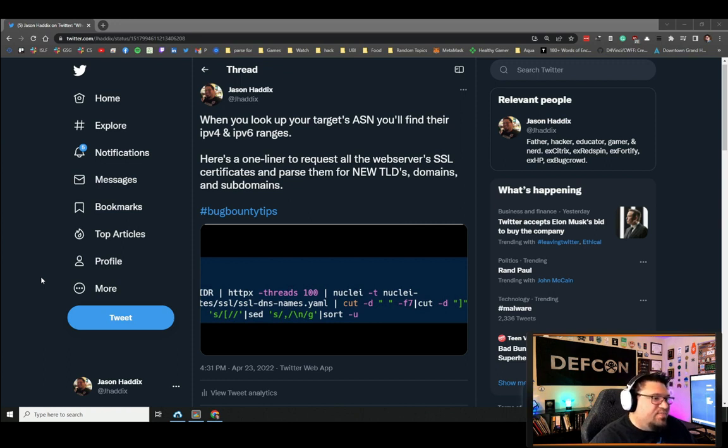So the trick is basically looking at your target's IP range, right? And you can get your target's IP range a multitude of ways. You can be given it by the customer, or you can get it from their ASN, their autonomous system numbers, which give you their IP ranges. This is really useful because then we can go to their IP ranges, request every single address inside of their IP range, and look for web servers.